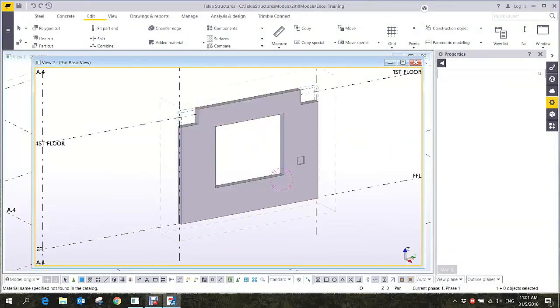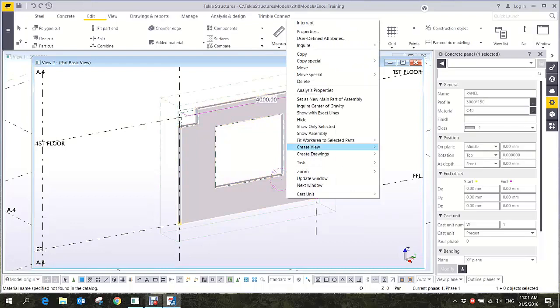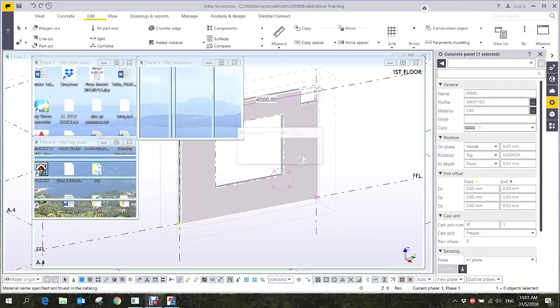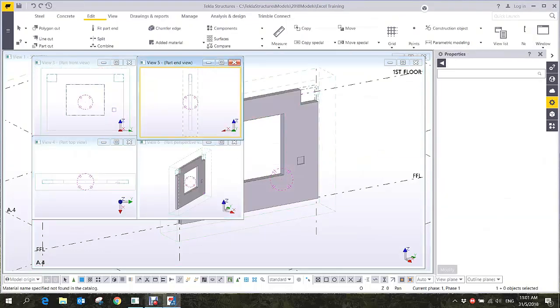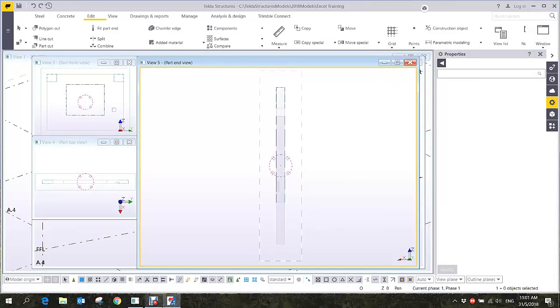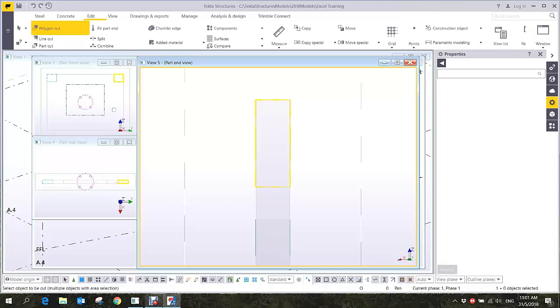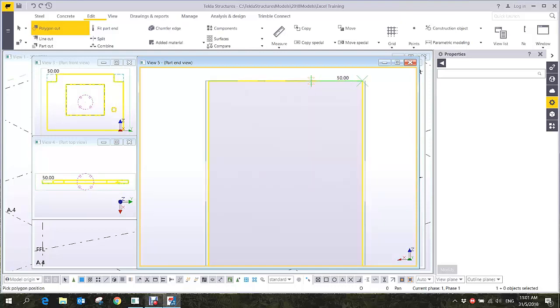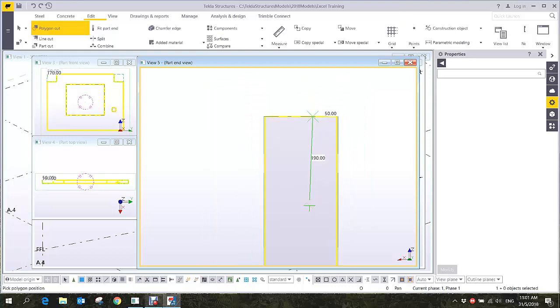Okay. So now let's move on to the side view. I'll just simply create again default views of part. So this one is my side view. From here I can just simply cut again, polygon cut. So this one is 50, right? 50. And then 200.